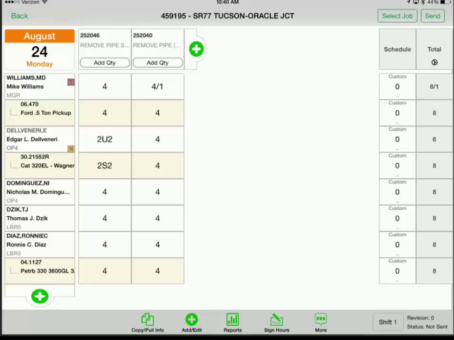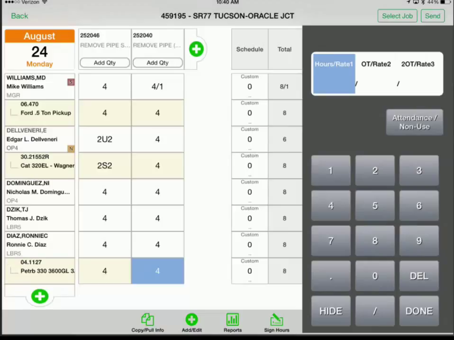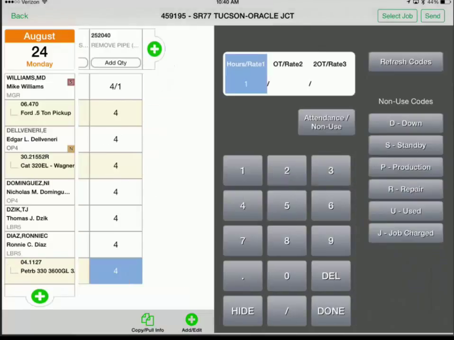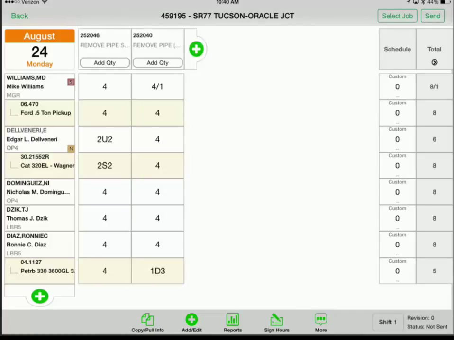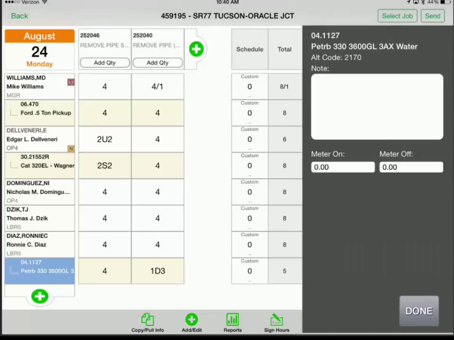Another use of the equipment non-use codes is when the equipment breaks down. So let's look at this water truck, and on the last code here, I'll say that it ran for 1 hour and then tap on the attendance non-use code and say it was down for 3 hours. I'm accounting for the shift with that piece of equipment using the attendance and non-use codes. On that same piece of equipment, I will tap on that equipment on the left side and enter a note that it had, let's say, a flat tire, and done.